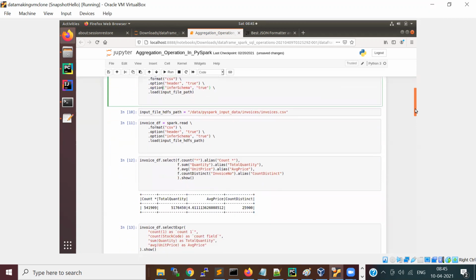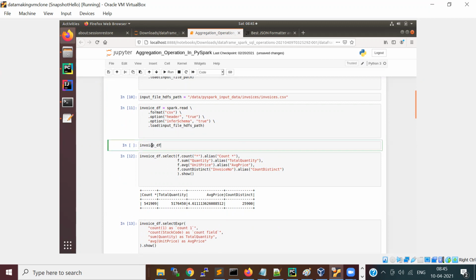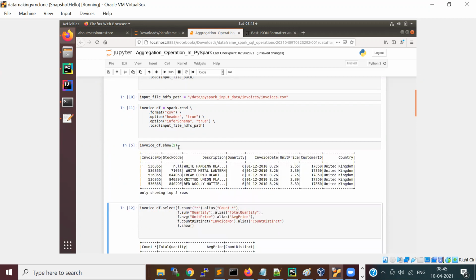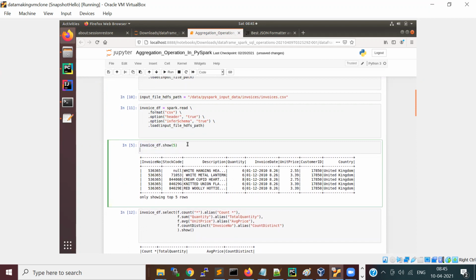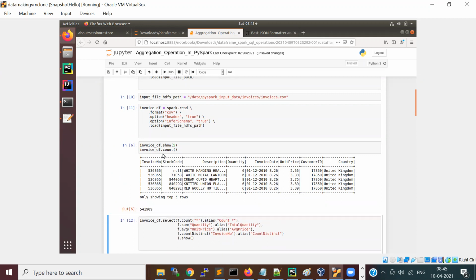So the data frame is created. Let me just show you the content of the data frame. This is what the data frame looks like. How many records does it have? It has close to 541,909 records.